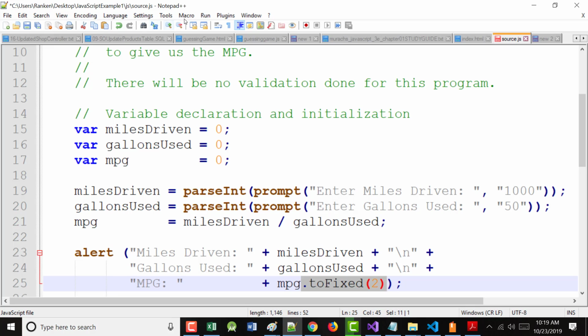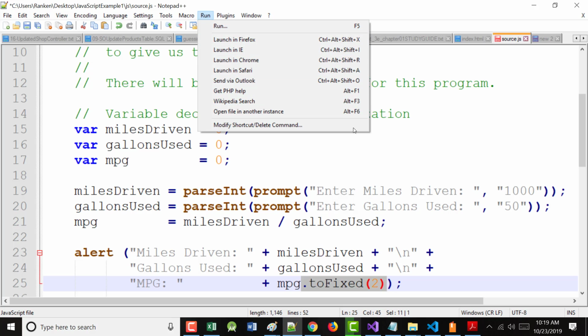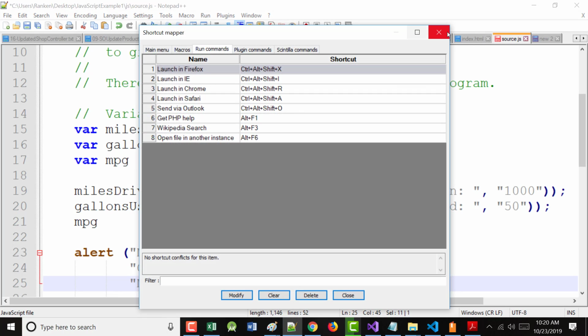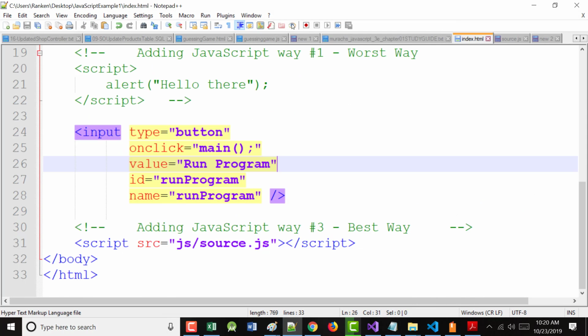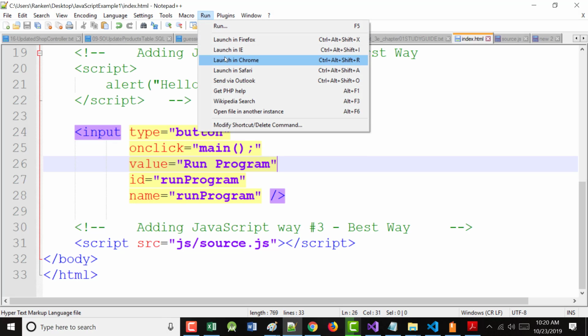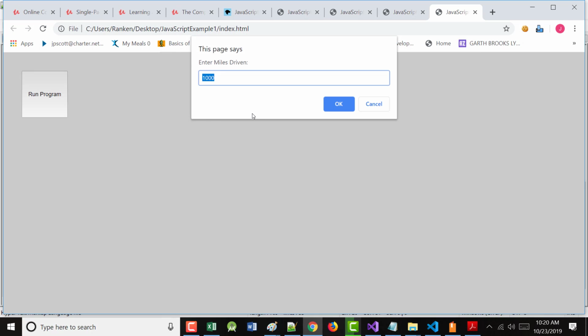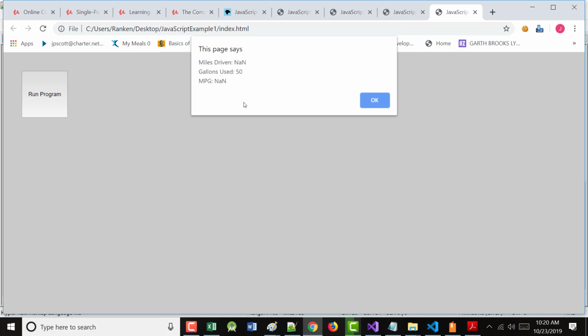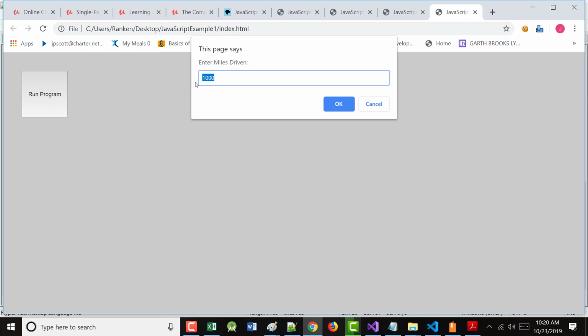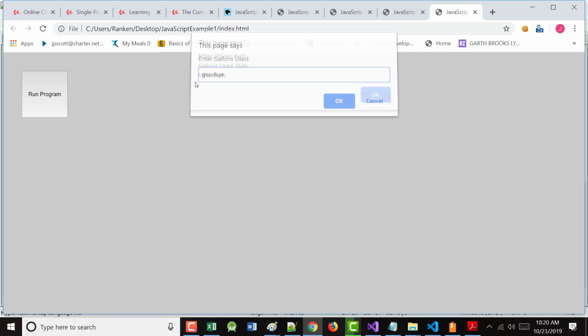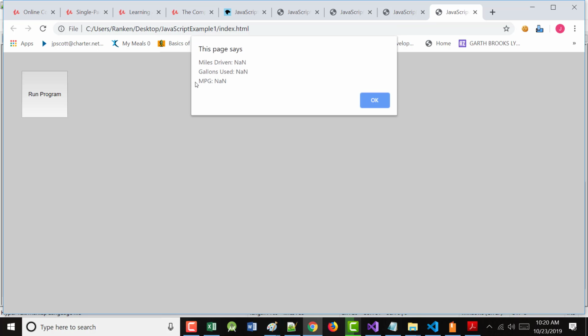All right, so again, if I run this, like I said, if I do run it, not that one. If I do run it here, and I put in hello, it's not going to work. All right, it's not working because I put in a non-numeric value. Hello and goodbye. Now all of them are NaN.